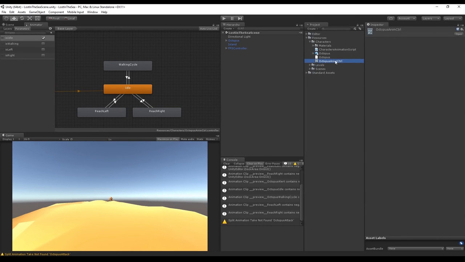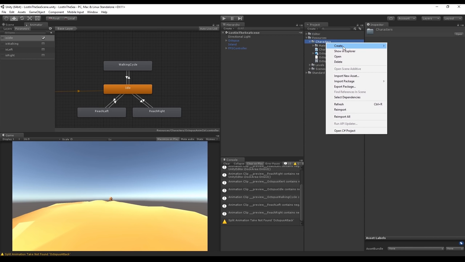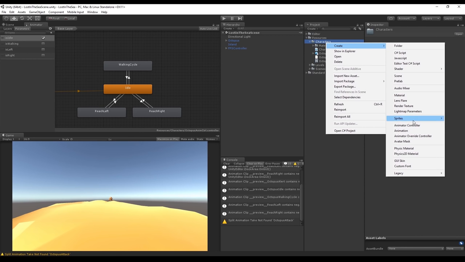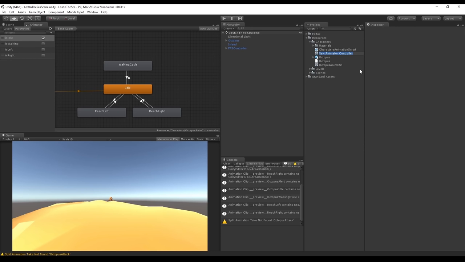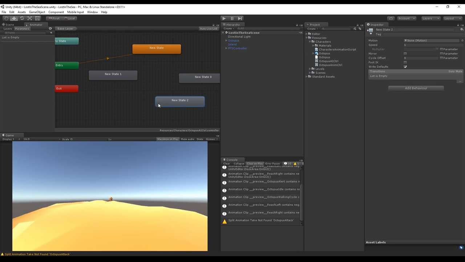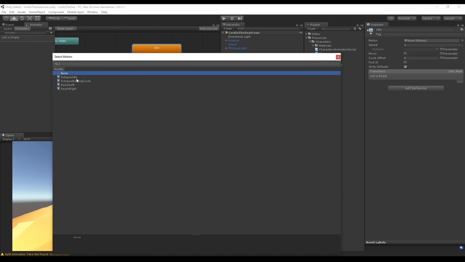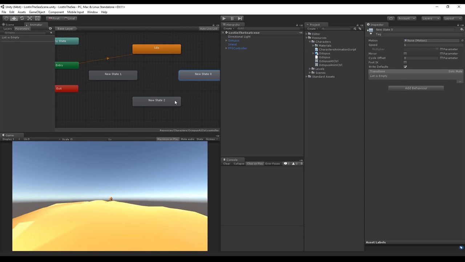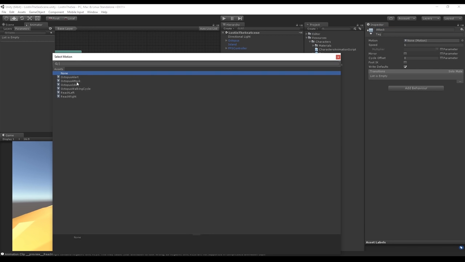In the last tutorial we already had an animator controller for the octopus, but let's create another one called Octopus AI Controller. And let's create 4 states with a right click of the mouse and rename this one to idle and select the octopus idle animation. This one is going to be called walking cycle and we can select the octopus walking cycle, and another one for the alert state and the last one for the attacking state.